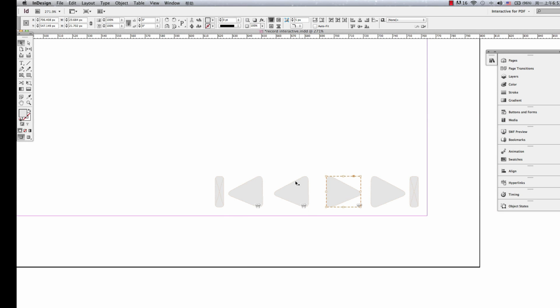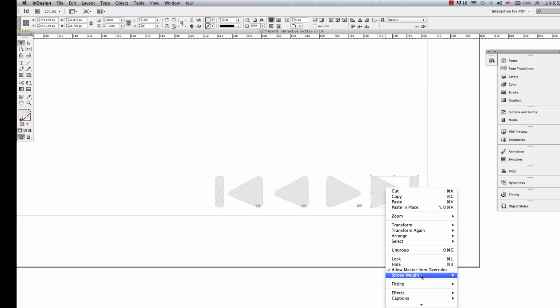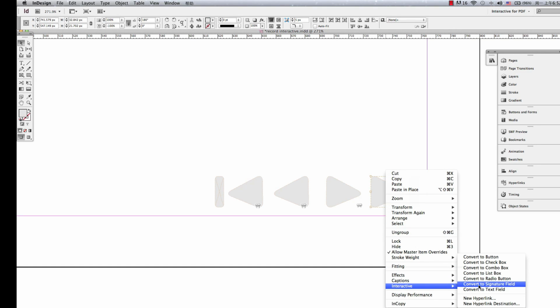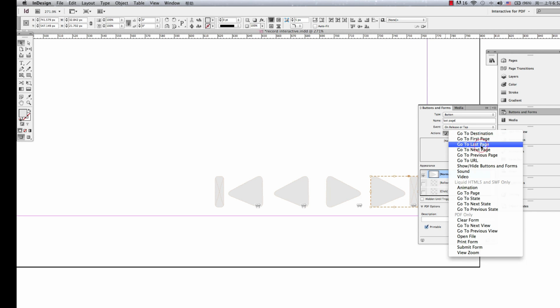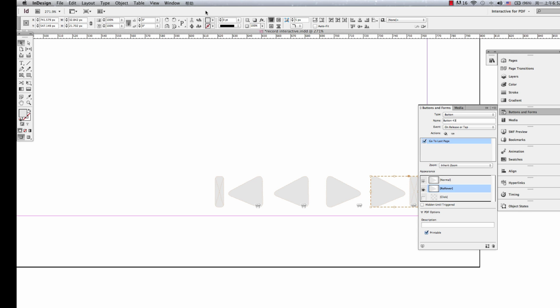So just repeat the process to do the other buttons. I'll show you one more here. Right click, Interactive, Convert to Button. Say Last Page. On Release, go to Last Page. On Roll Over, I choose dark green, and then back to normal.